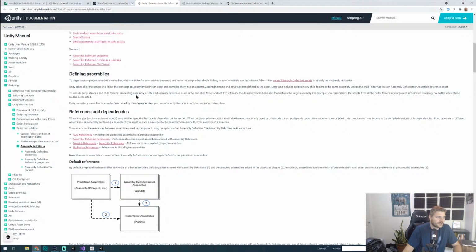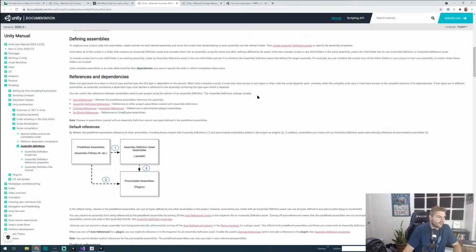To include scripts from a non-child folder in an existing assembly, create an assembly reference asset in the non-child folder and set it to reference the assembly definition asset that defines the target assembly. For example, you can combine the scripts from all the editor folders in your project in their own assembly, no matter where those folders are located. Unity compiles assemblies in an order determined by their dependencies. You cannot specify the order in which compilation takes place.